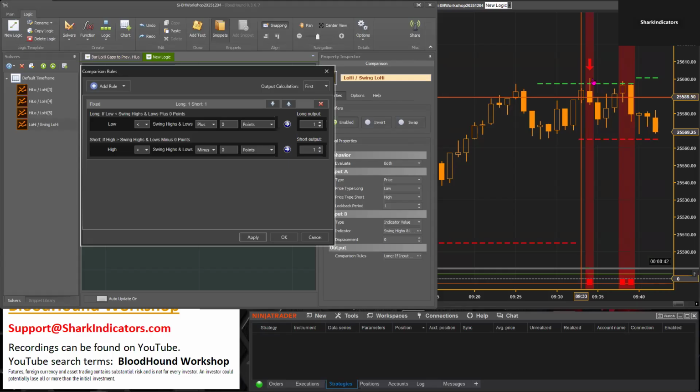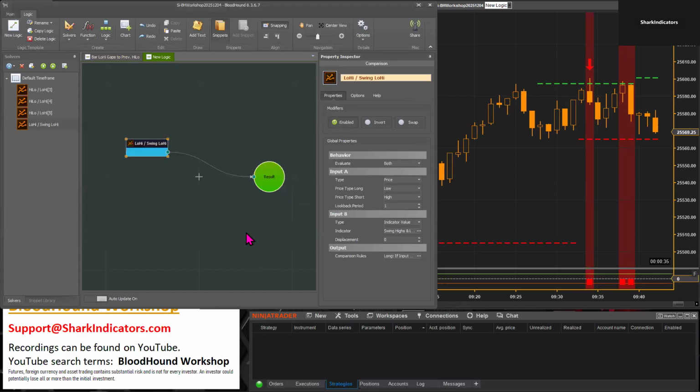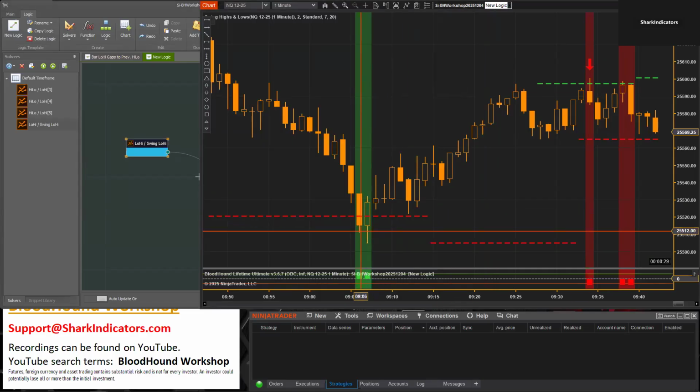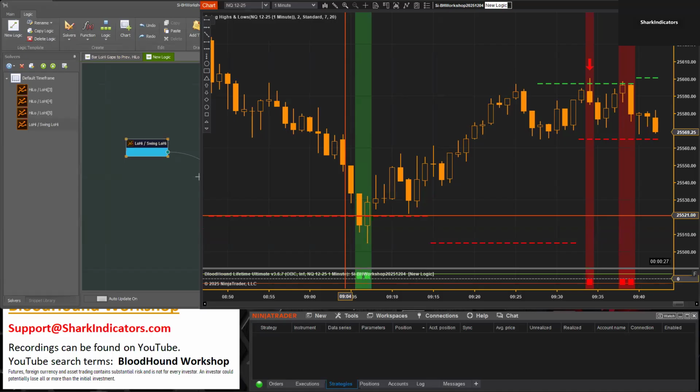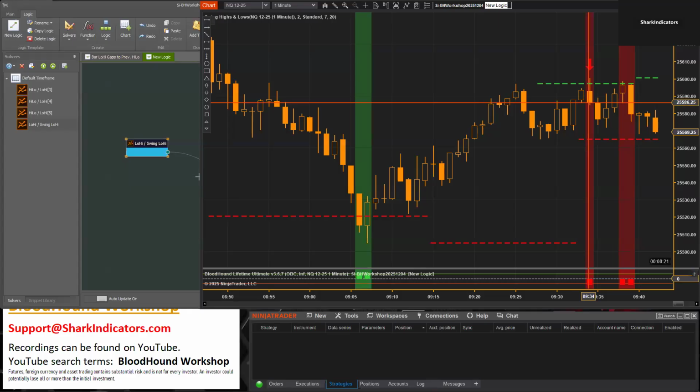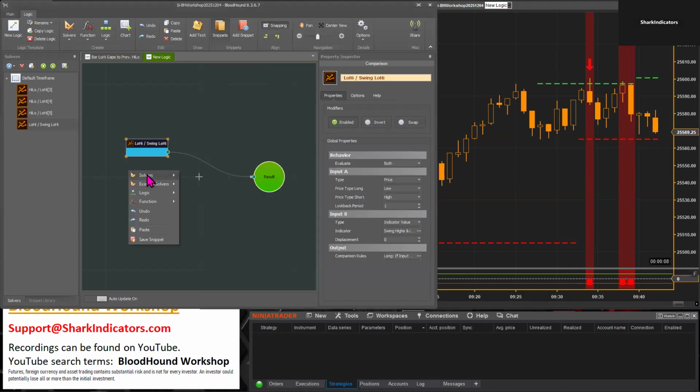There we have it. And we can see there's actually a bunch of highs there that are higher. So let's click OK. There we go, a bunch of lows that are lower than the swing low. All right, so now let's start comparing the closing price of the bar and make sure the close of the bar is greater than the swing low. So let's add another comparison solver.